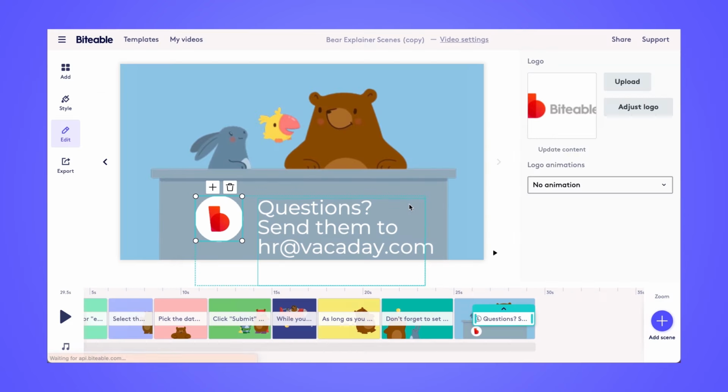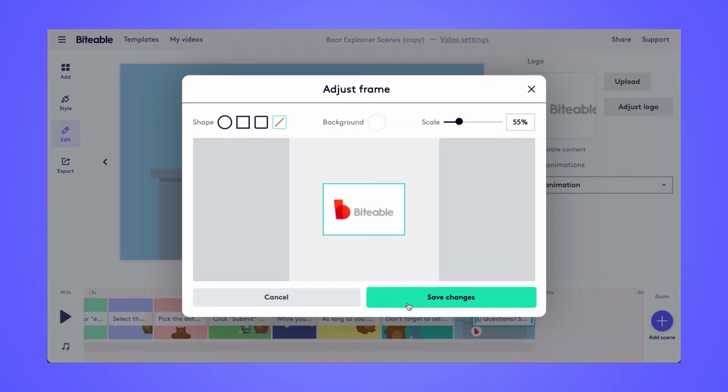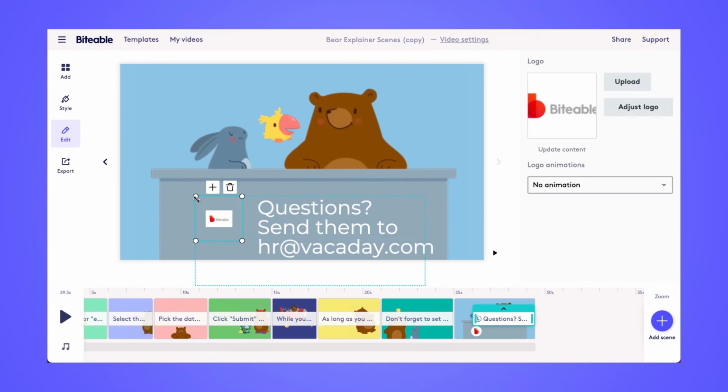I'll show you what it looks like with a different Biteable logo. And you can remove the background and the shape there. So you can go ahead and make that a bit bigger.